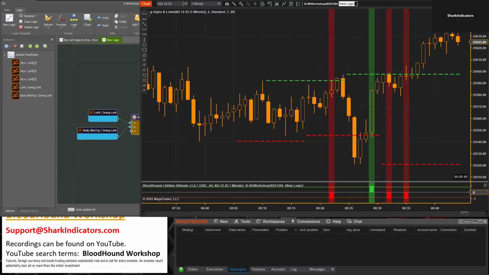All right, but Bloodhound does not calculate wick percentages or anything else, right? That's the job of indicators, right? Bloodhound doesn't calculate a swing high, right? It's the job of a swing high. So if you want to calculate percentages of a wick, based on the entire length of the bar, you need a custom indicator to do those custom calculations there.